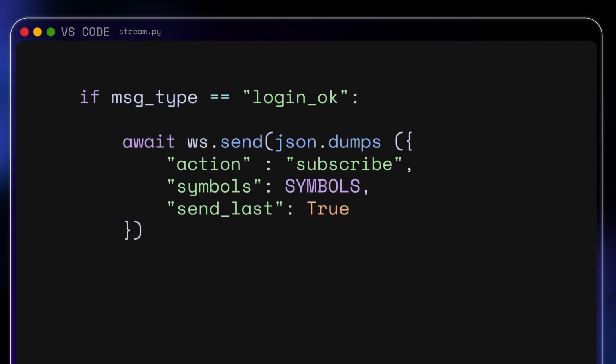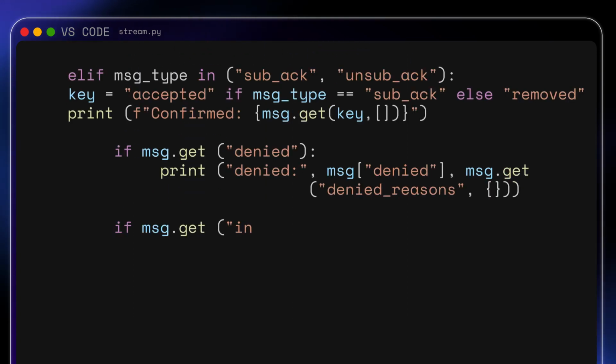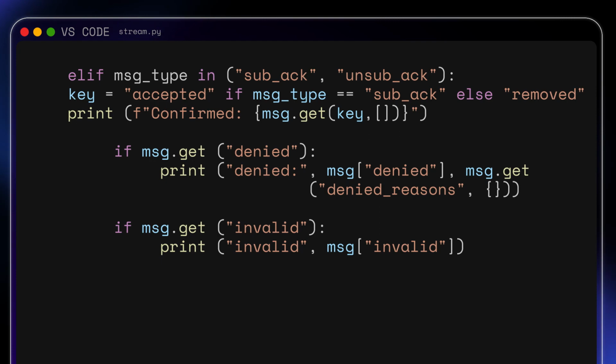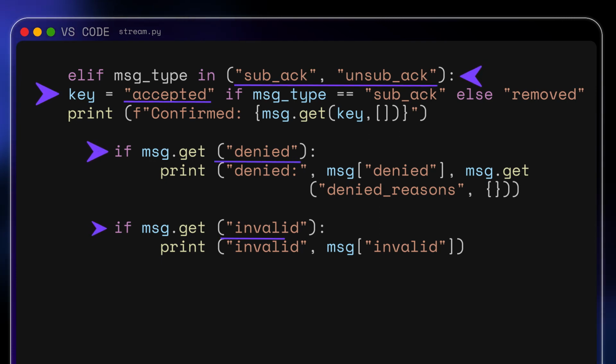If the message type is login OK, our connection is successfully authorized. So we respond by sending a JSON payload to subscribe to our list of target symbols, and we set send last to true. We'll see exactly what that does when we look at the live output. After the subscribe request is sent, the server sends back a subscription acknowledgement. It already includes the accepted, denied, and invalid symbols.